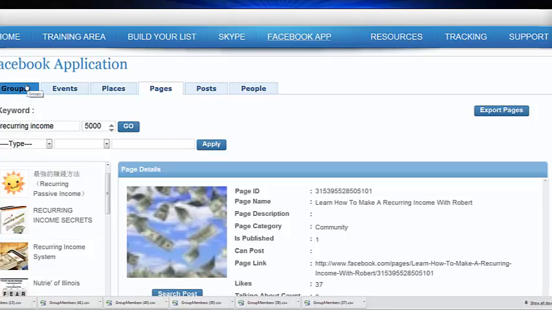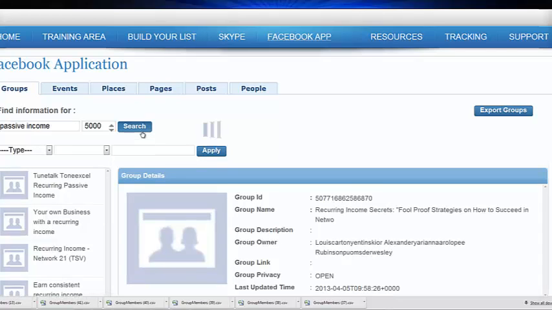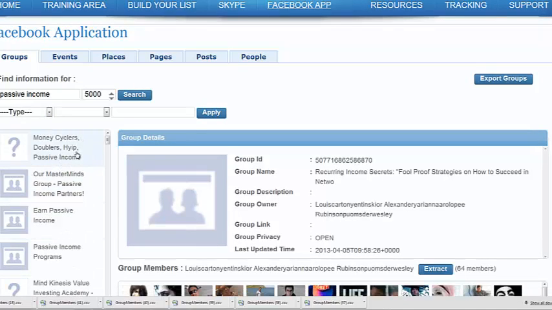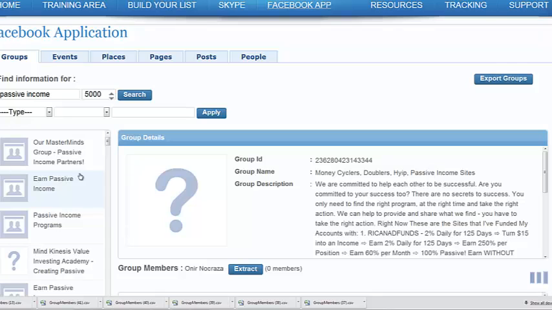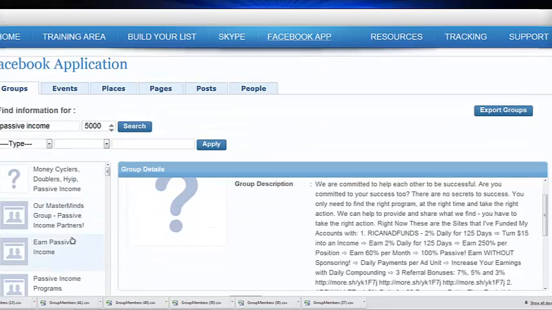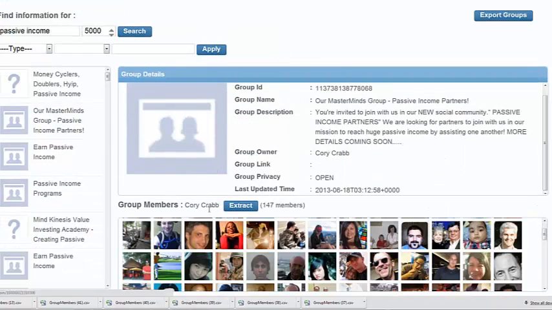Okay, what I'm going to do is start again and use the words passive income. I'm just going to copy that and click search. Now, money cyclers, that sounds multi-level marketing, maybe not what I'm looking for. Next one, our masterminds, passive income partners, 147 members, that would be perfect.